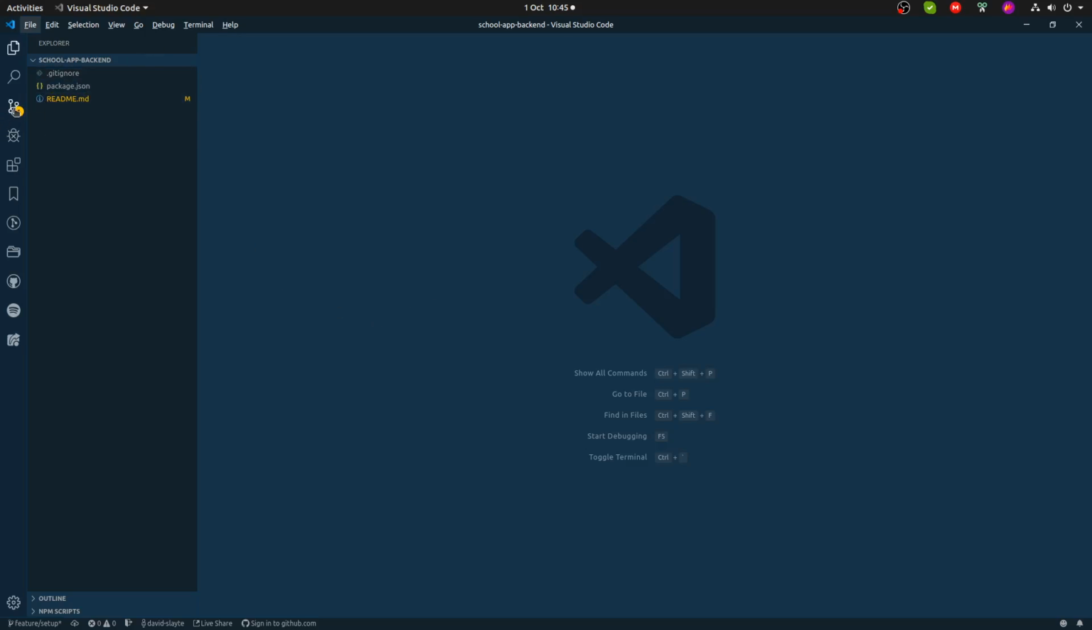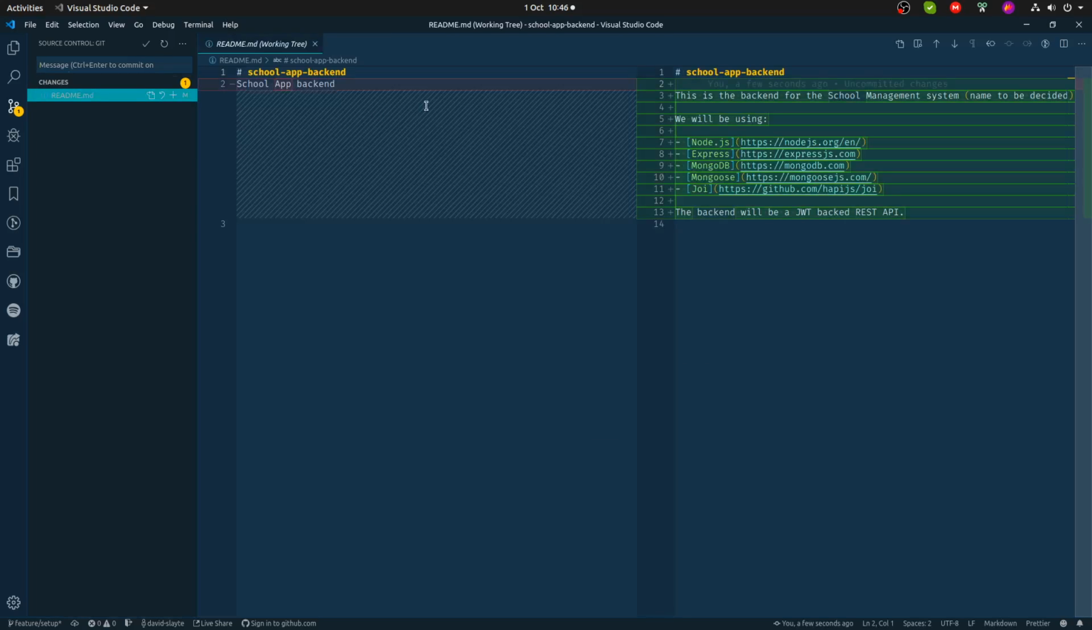Now you can see from our git thing, sorry for that, we have one change, which is the readme. It shows you the diff. So this is what it used to be, and this is what it is now. I think it's fine.